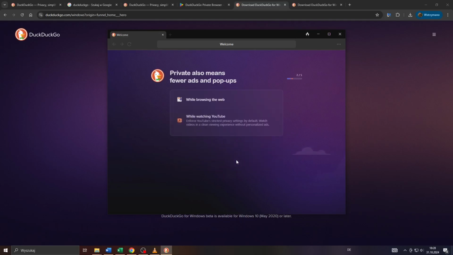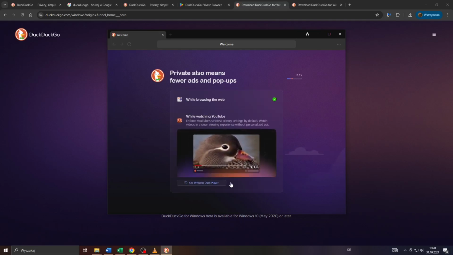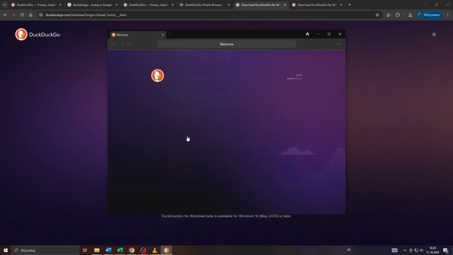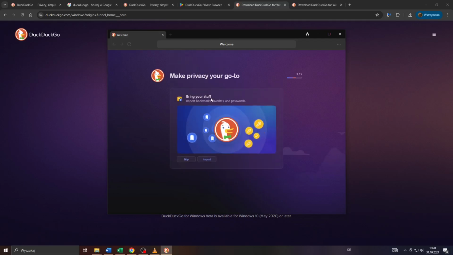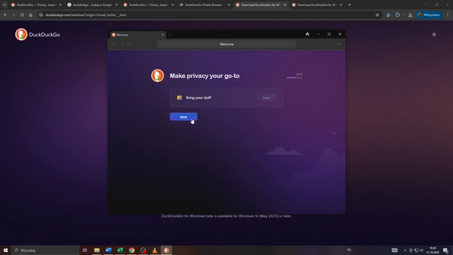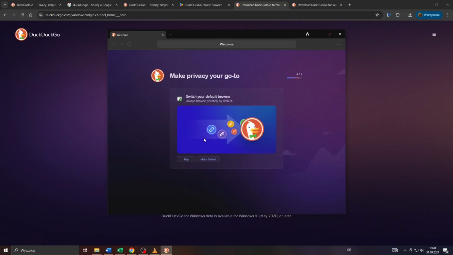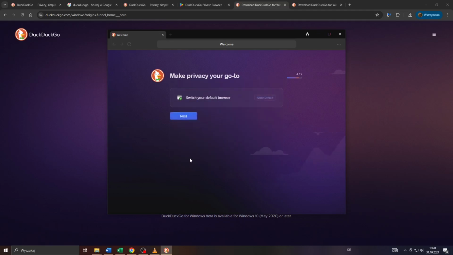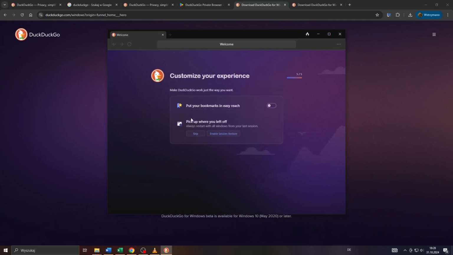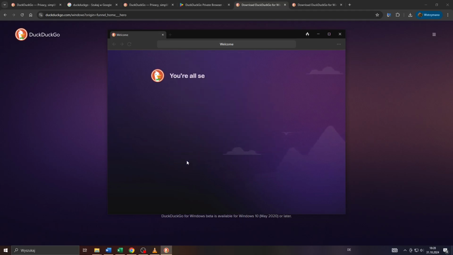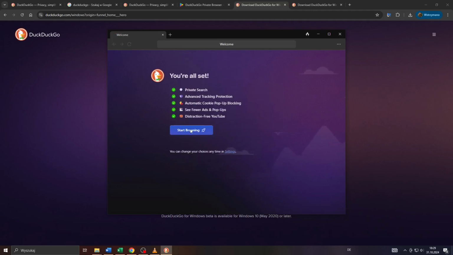Decide whether you would like to import the settings and your bookmarks from other web browsers. Let me skip that, and once that's done, click on next here to decide whether you would like to make DuckDuckGo your default browser or not. So let me skip that as well. And last but not least, click on Start Browsing here to launch the DuckDuckGo web browser for the first time and to surf the internet or use it as a search engine and web browser.